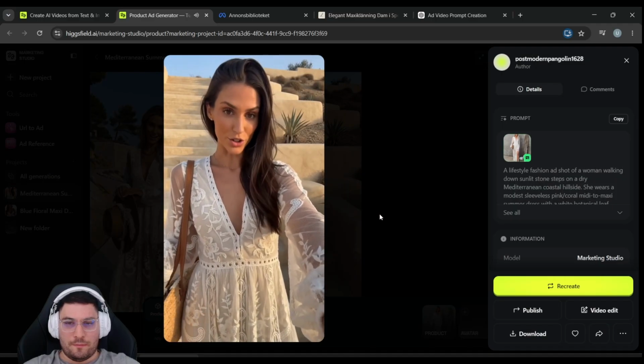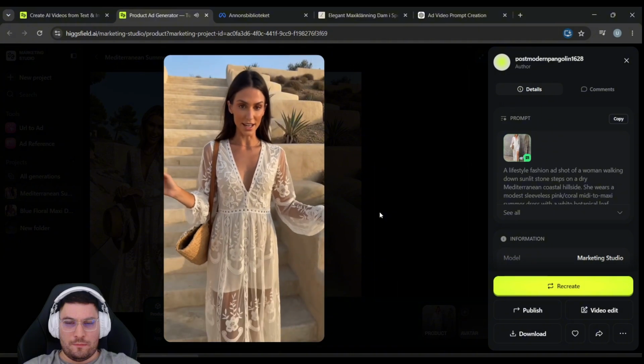This lace maxi is my go-to. Deep V, long sleeves, and that slit. So flattering for parties.